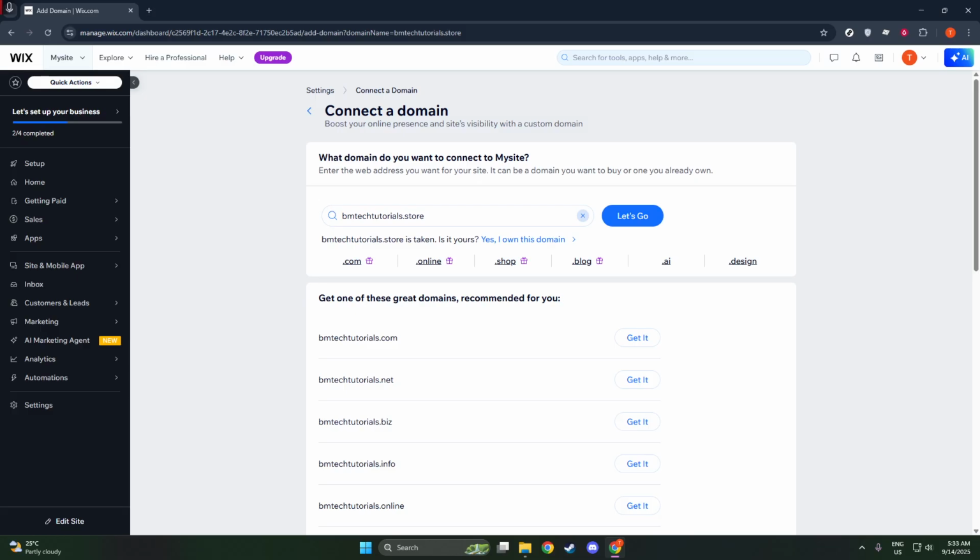After entering your domain, you need to confirm ownership. Wix will guide you through this verification process. Typically, this involves a few simple steps to prove that the domain actually belongs to you. Follow these instructions closely, and if you run into any issues, Wix has robust support resources that can assist.